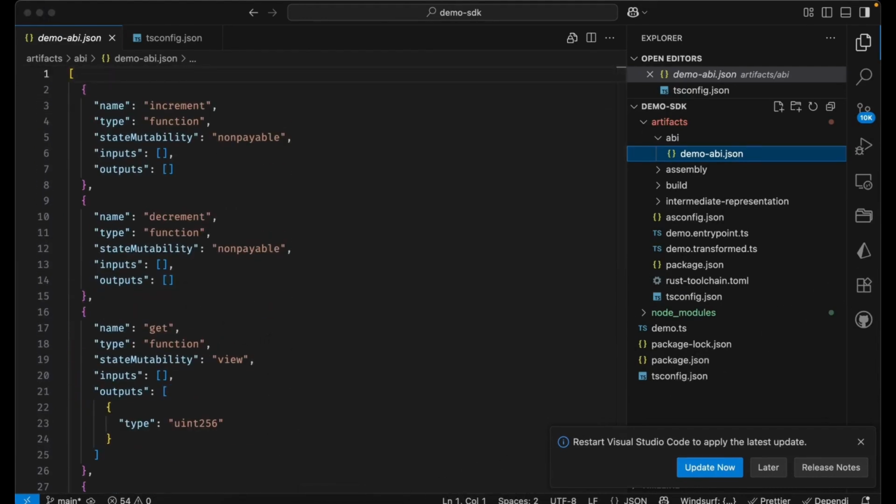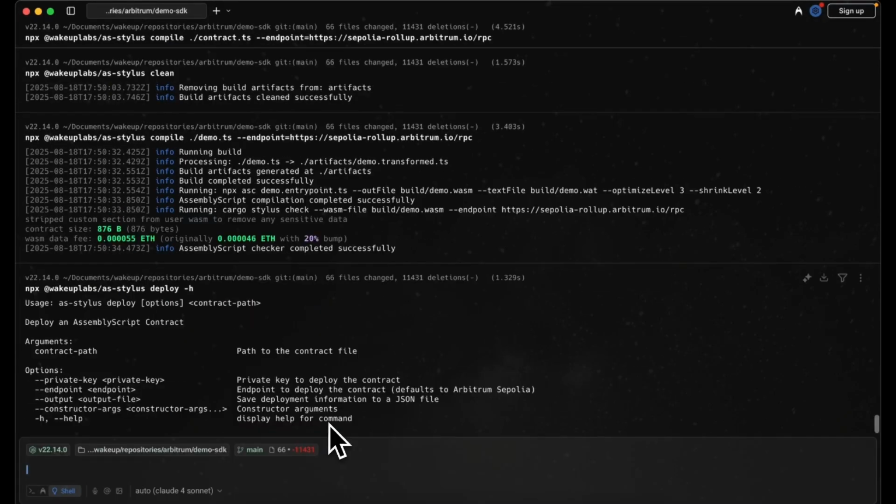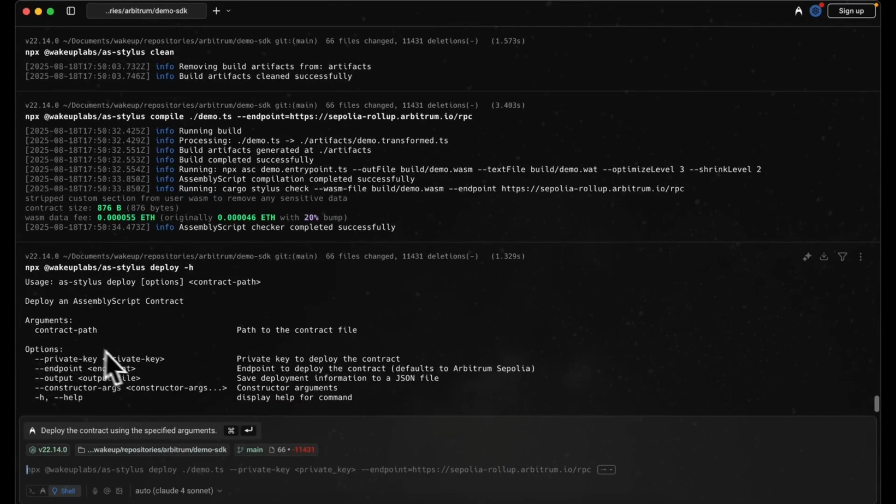Finally, the very last step we have left is to deploy that smart contract. And for that, let's first look at the help command to see precisely what we need. In this case, we are going to need a private key, which I have already exported in my console, the endpoint following the compile line, and any relevant arguments in case there are any.